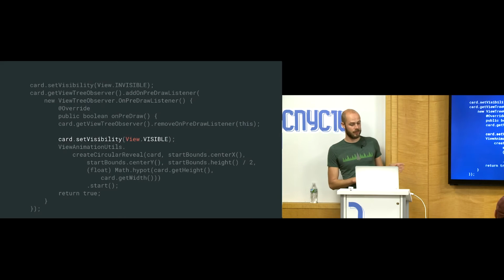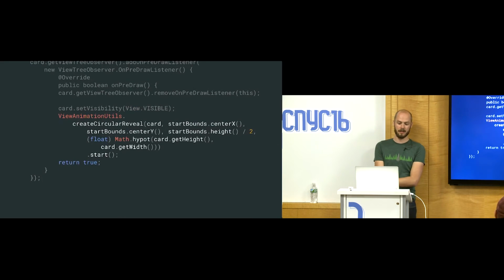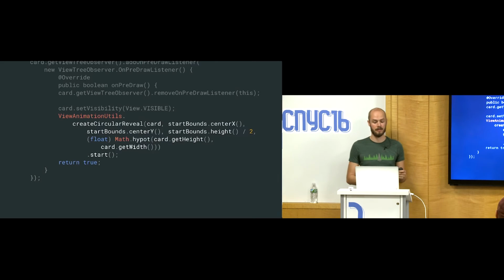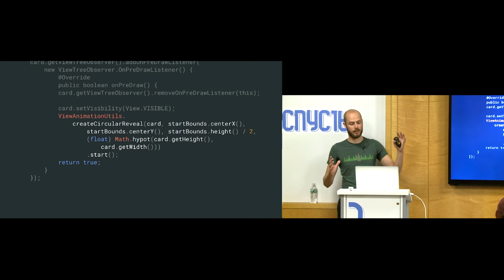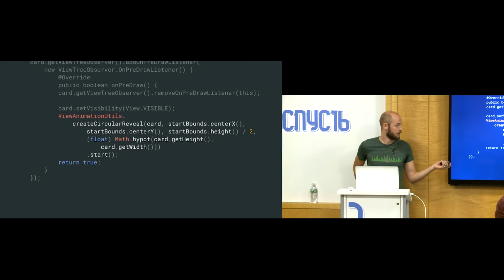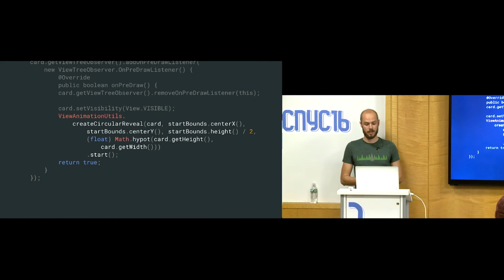In there, we set the view to visible, and then call the view animation utils and create our circular reveal with the target view, so the card that we want to transition to, and the x and y coordinates of the starting view, and the height and the bounds, so we have the reveal going on there. We then return true to have the draw pass continue. Everything's fine. Transition should work flawlessly.